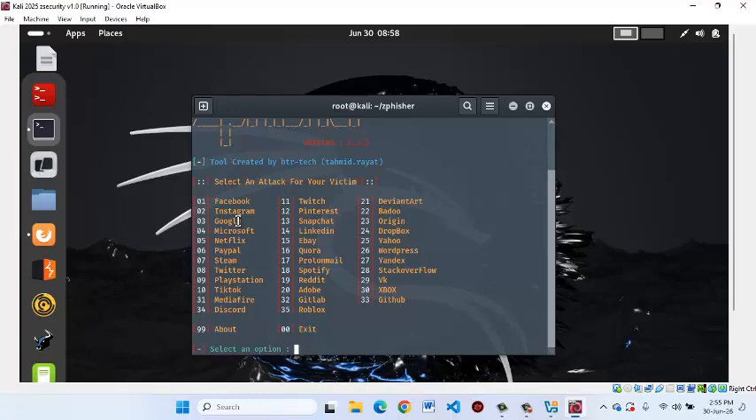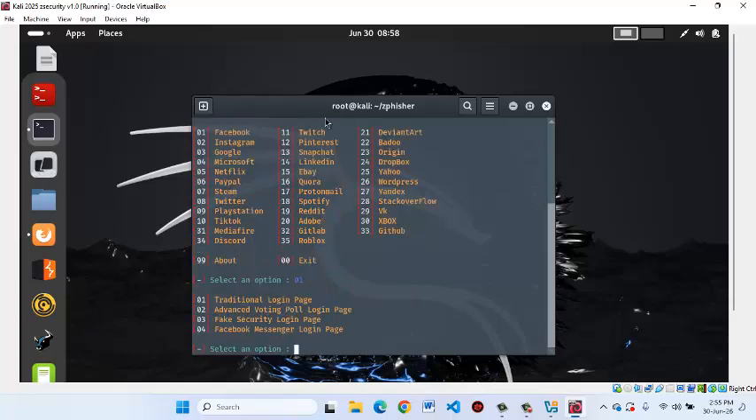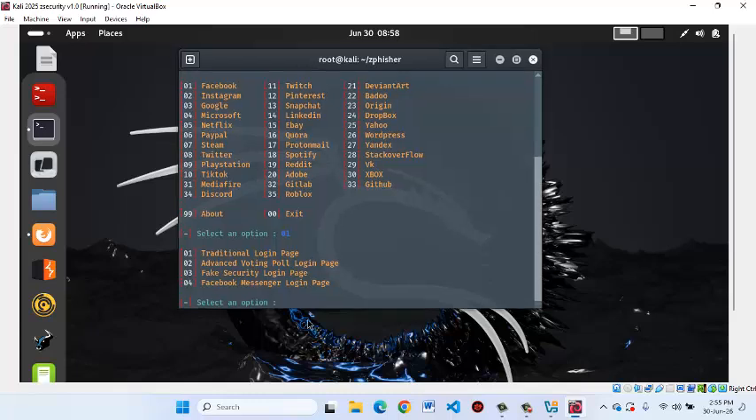So let's say we want to attack a Facebook account holder. This is 01, so we enter 01, take your enter. Then we have to select an option. We have traditional login page, advanced voting poll login page, fake security login page. So we'll go for the traditional login page, which is 01.